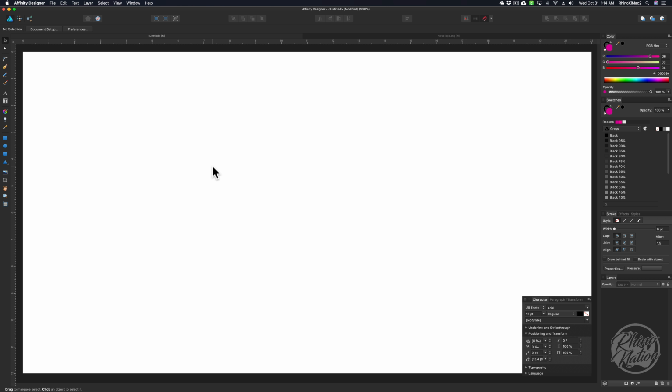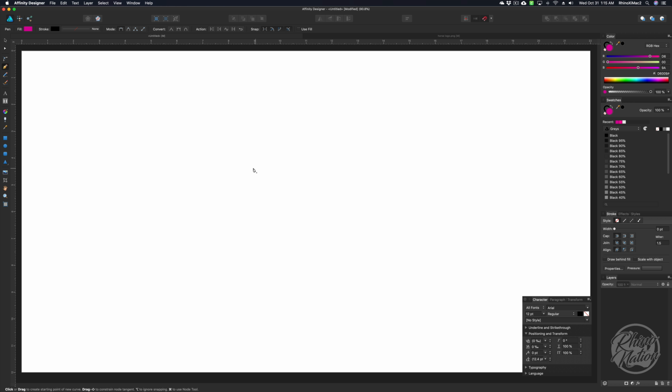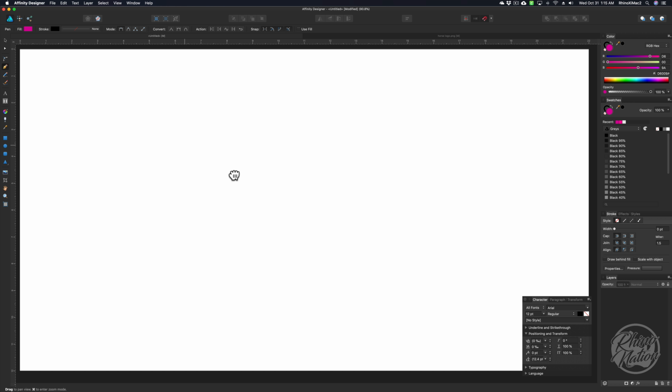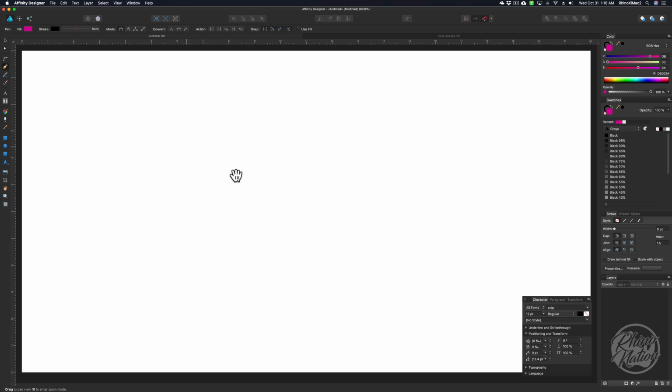So the first thing I'm going to do is show you how to select the pen tool. You can either come over here and click on it with your move tool, or you can just press the P key on your keyboard. If you need to navigate around your page while you have the pen tool selected, just press the space bar and it'll turn into a hand and you can move your page around. Then when you let go of the mouse and let go of the space bar, it turns back into your pen tool. So to begin your drawing, you can just click to create a node.